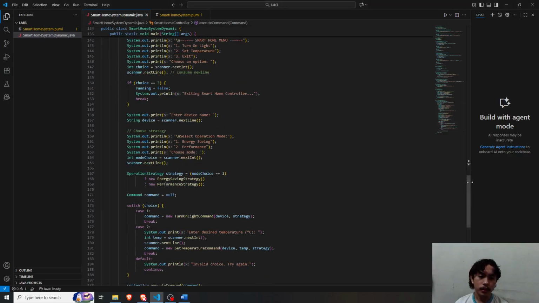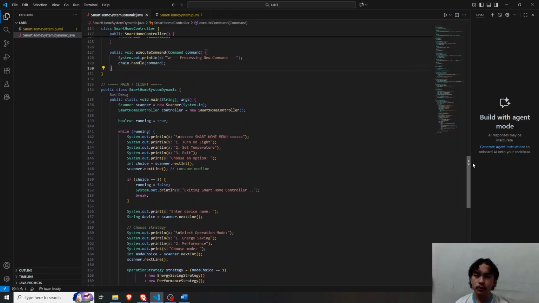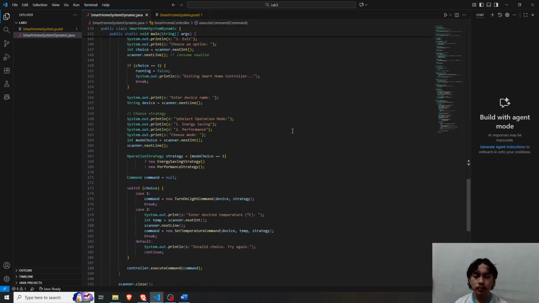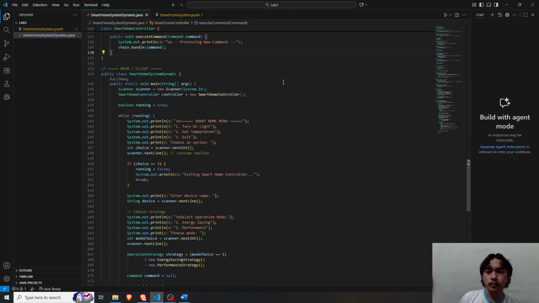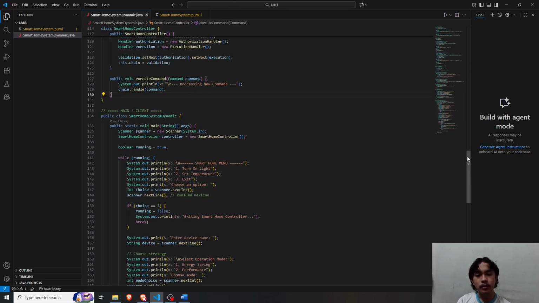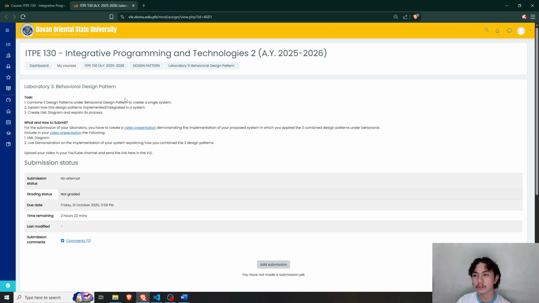Here is my system, which is called the smart home system, a dynamic system. Let's first follow the task here and proceed to number 2: explain how these design patterns are implemented and integrated in a system.